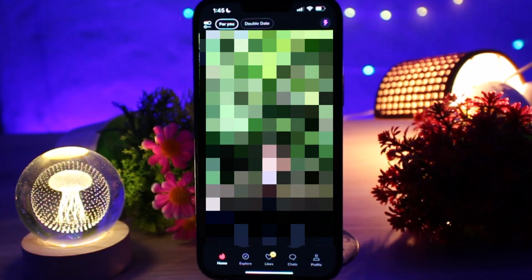Once you have undone the left swipe, continue browsing profiles and matching with people you like. This keeps your Tinder experience smooth. And that's it. That's how you undo a left swipe on Tinder using a phone.